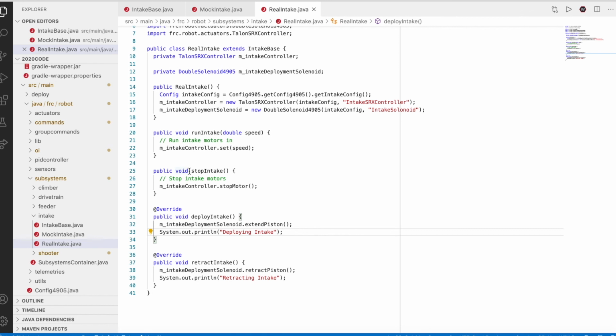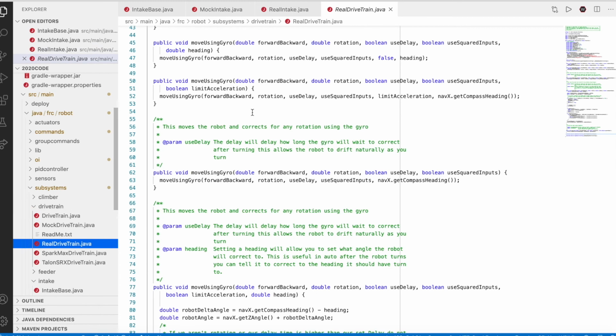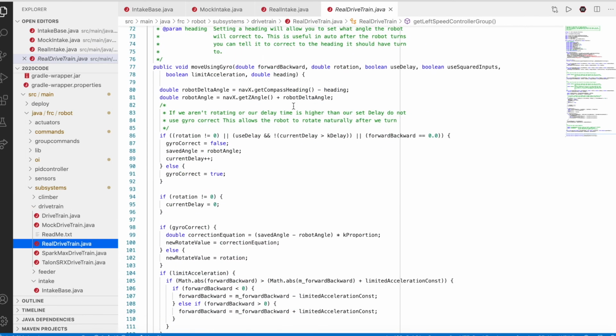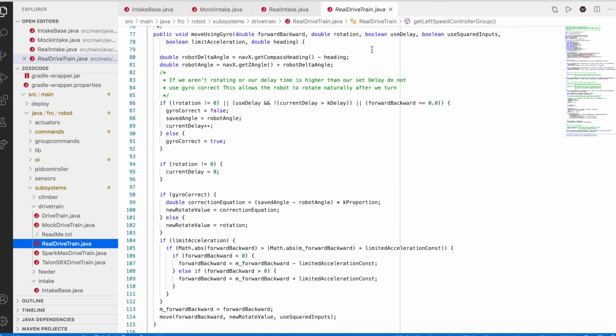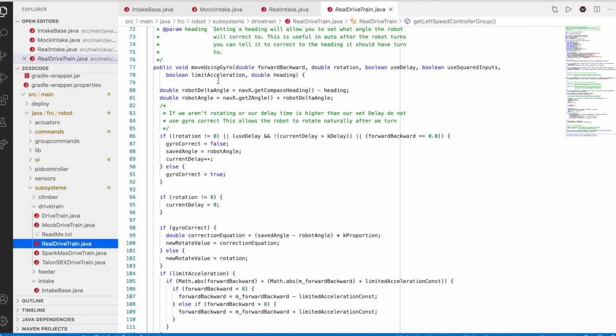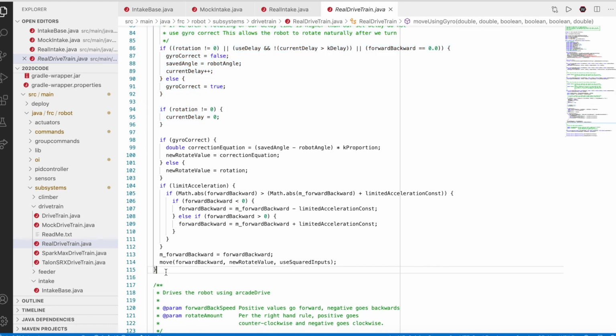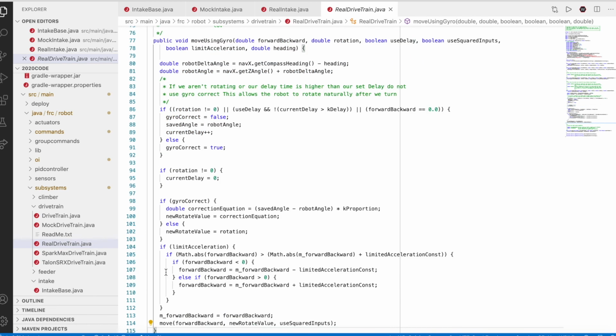But if we were to take a look at the drivetrain, for example, and the real drivetrain, and here is move using gyro, methods can get pretty complex and pretty long. All of this right here is all move using gyro. It even goes all the way down here. And that's because this method needs a lot of logic in order to figure out what direction the drivetrain is trying to move and whether it's trying to turn and how much correction should be happening.